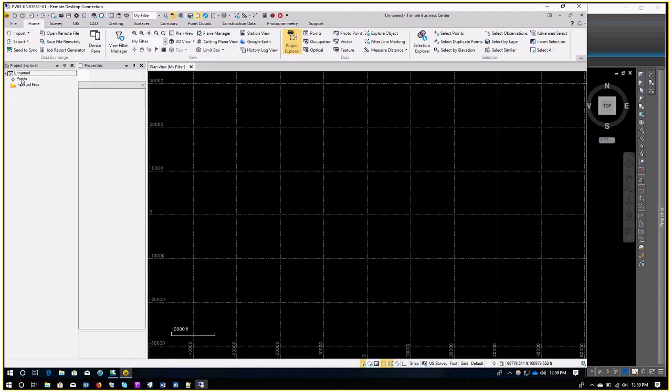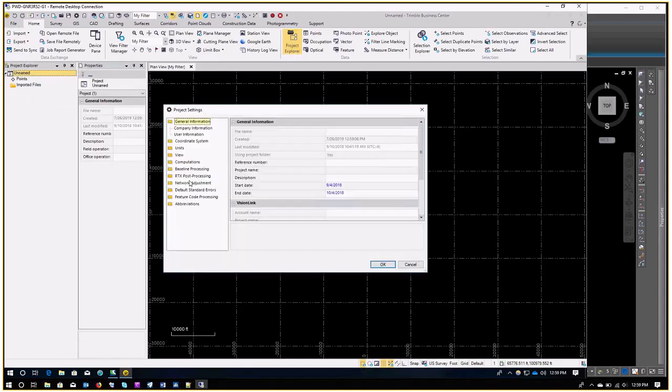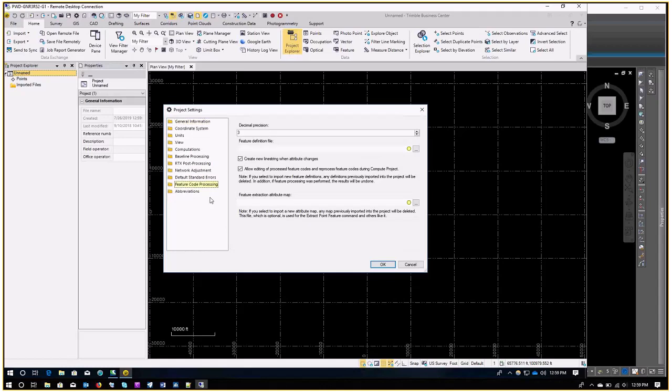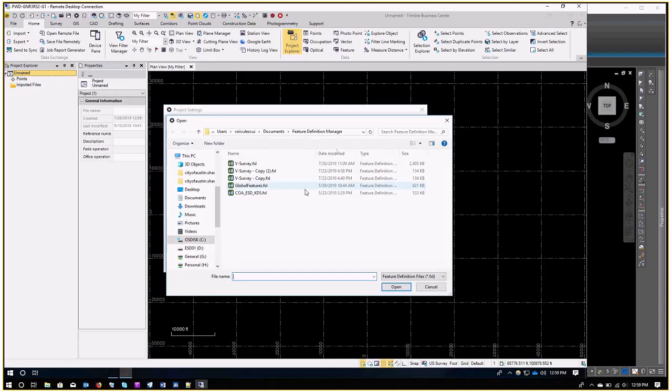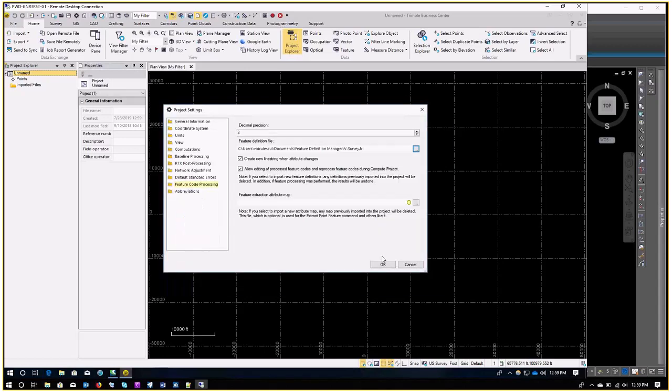Now right here, the first thing you're gonna do is go to the project settings, and go where it says feature code processing, and it's gonna ask you for a feature definition file. That's gonna start. Every time you process, if you made some modification to the FXL, you have to update and load it again.